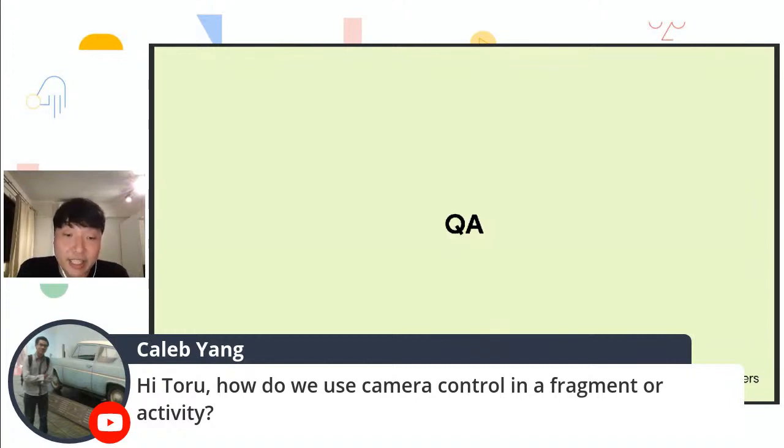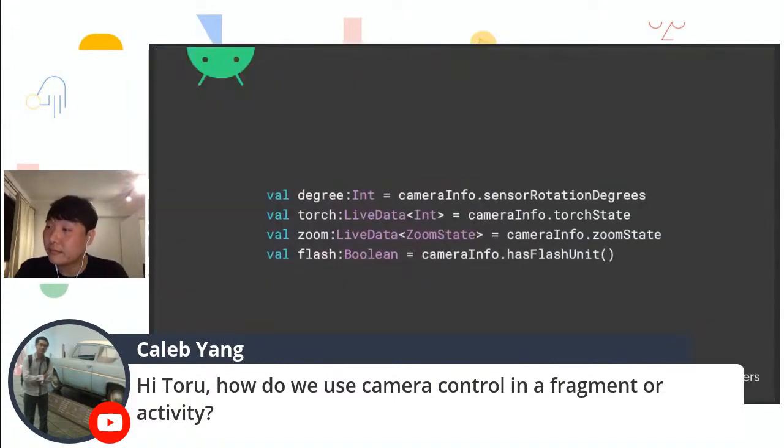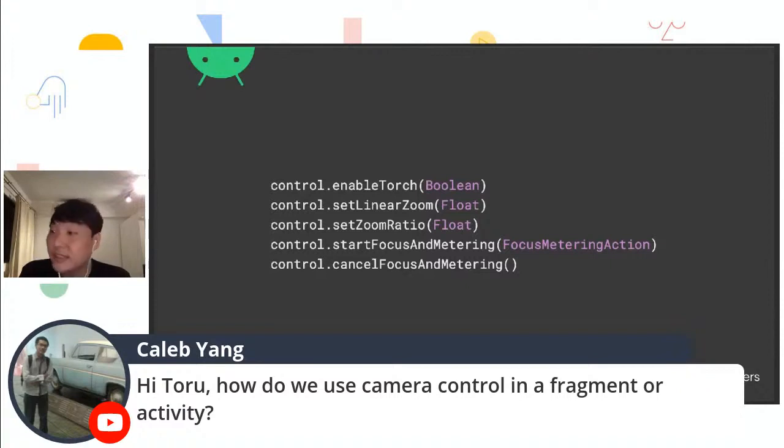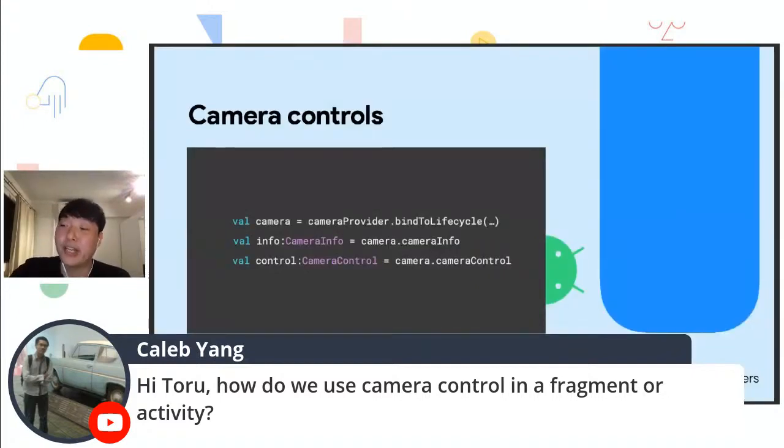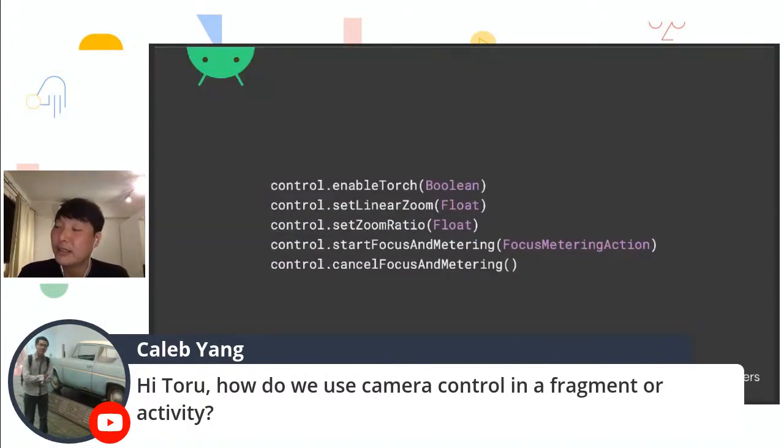How do you use camera control in a fragment or activity? Okay, you can declare this camera control and initialize it after the camera object is instantiated. For example, if you want to use the torch, you can just declare a button, set a toggle using your button, and call this function. That's all. In the same way, if you want to set a linear zoom using your volume control, volume control has callback functions. You can use it.